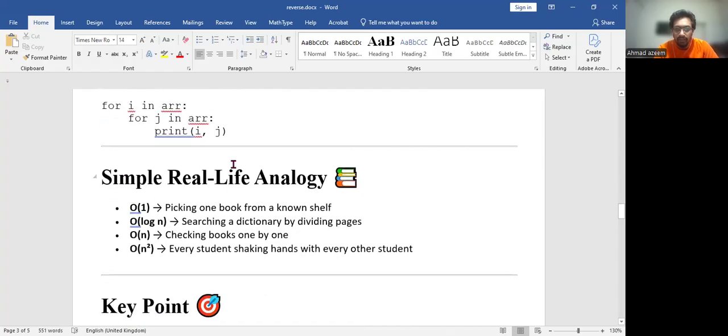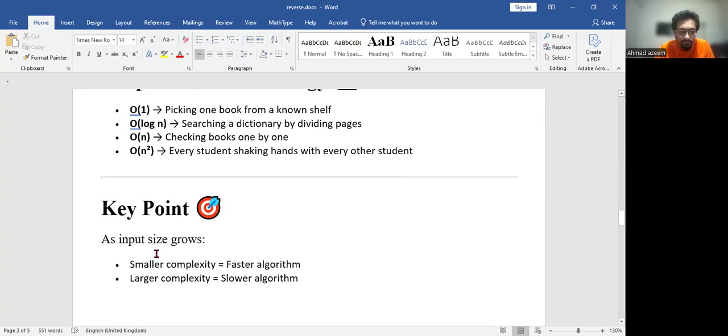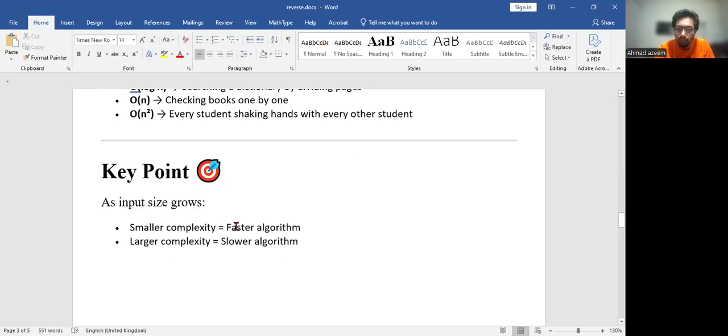Next we see a simple real life analogy. Order of one is constant time. Order of log n is what you will use in binary search. Next is order of n. For example, you want to check books one by one in a library. And then order of n square: you will try to make a pair of one student with every student, then the second student with every other student, etc. The smaller the time complexity, the faster the algorithm, and the larger the time complexity, the slower the algorithm would be.